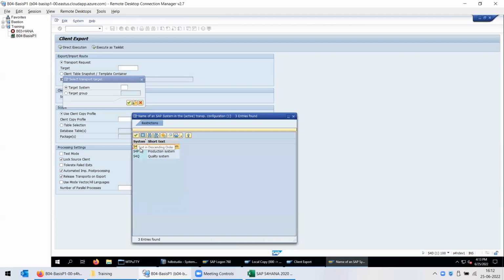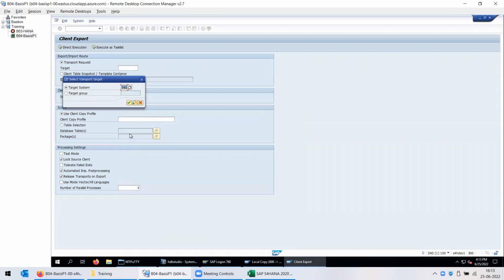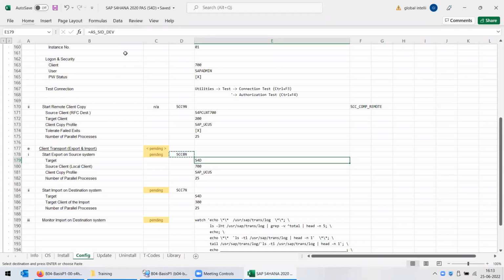So you have S4D, S4P, S4Q. So maybe for the next system, that is S4Q, you select the next system, and this client will be exported for this system, your quality system. I've selected it as S4Q. Here also I need to mention it as S4 quality.